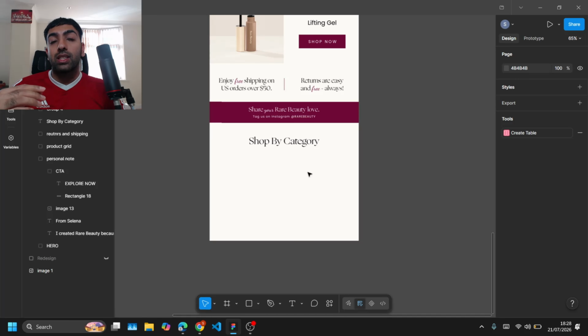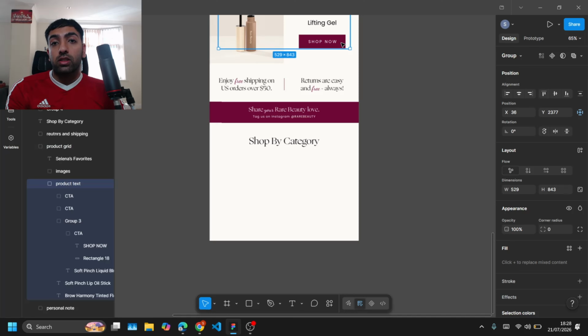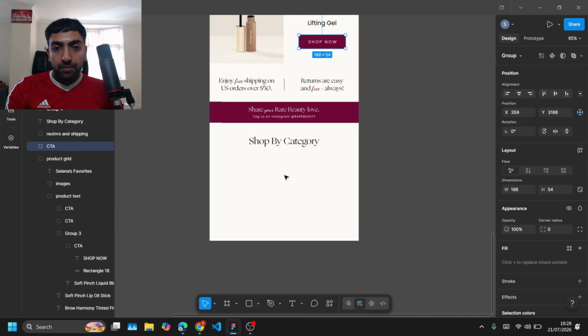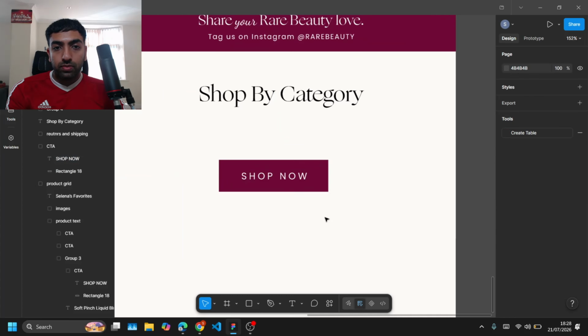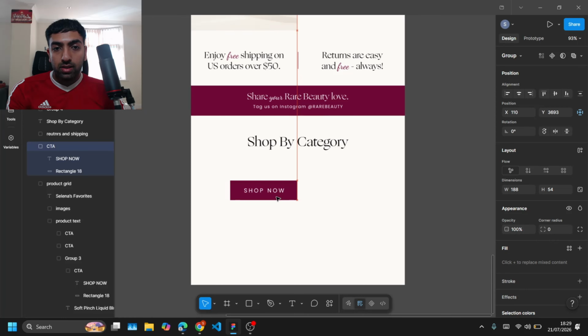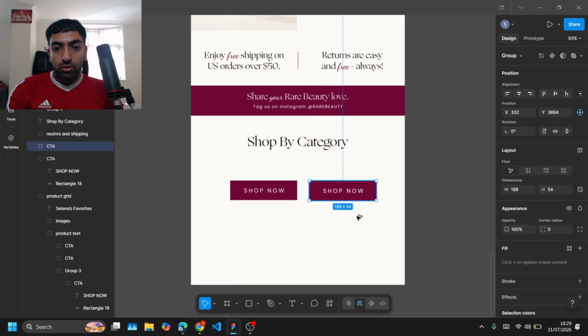So in order to create the CTA buttons, I'm not going to create them from scratch. I'm just going to copy over from a section that we've already made. There we go. And this one, I'm just going to make sure it is the correct size. So we're going to duplicate that 4 times.